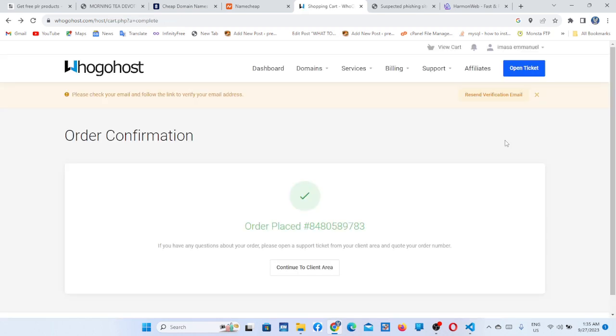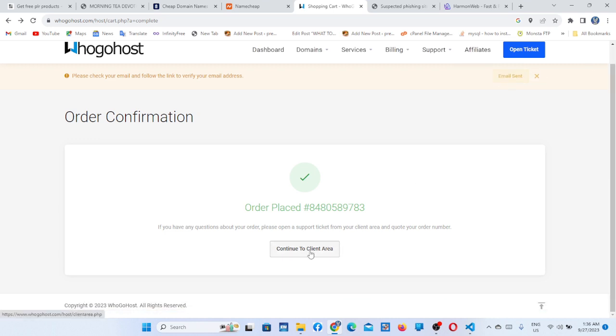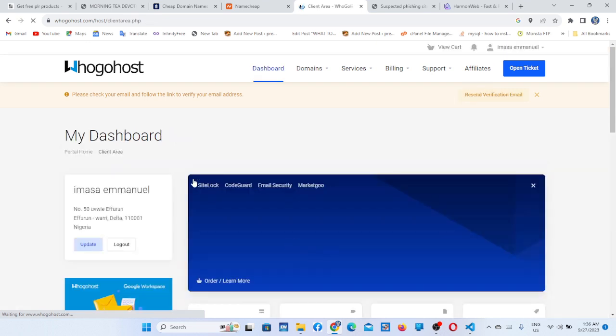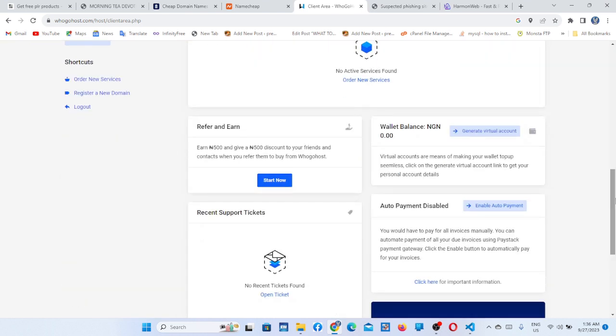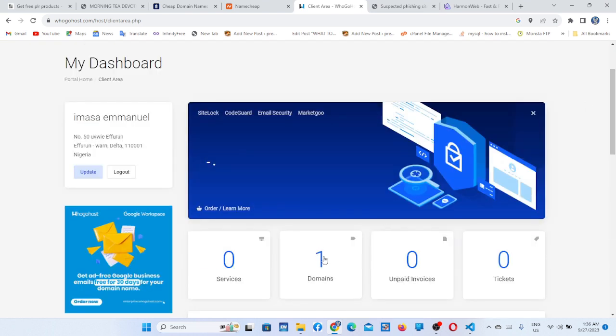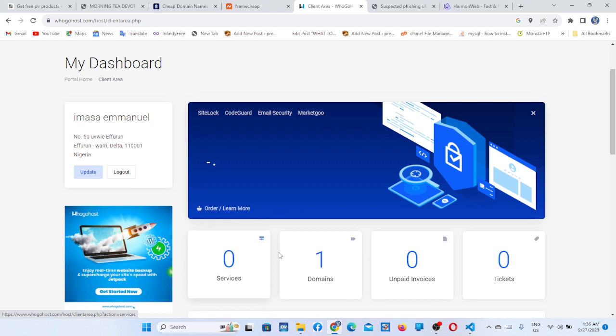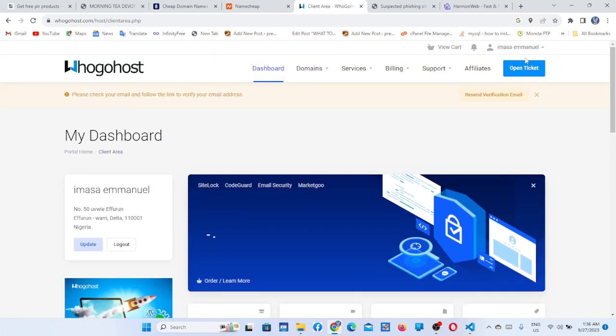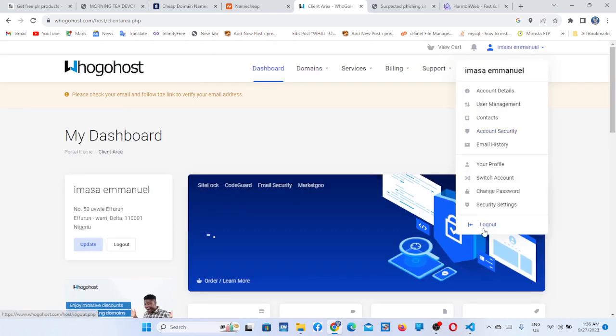Now that your payment is successful, you can verify your email. If you don't verify it, this logo will continue showing here. In case the link expired, you can verify again, but that is not necessary. I'm going to do that later. So click on continue to client area. You can see that you have one domain here now. It's a new account, so you can decide to log out. Let me just log out and log in again.